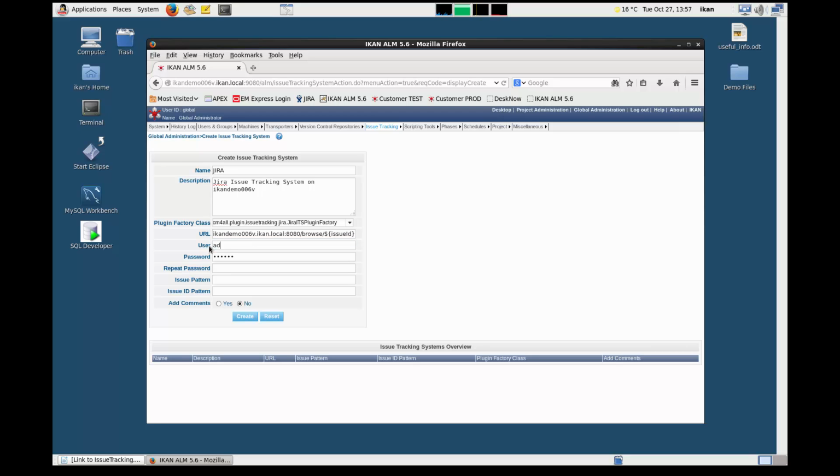Next, enter the username and password. And specify the issue pattern. This must be a valid regular expression. This pattern will be used to detect issue numbers in the commit comments in the version control repository.